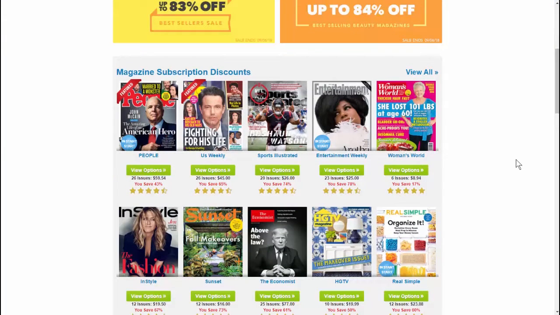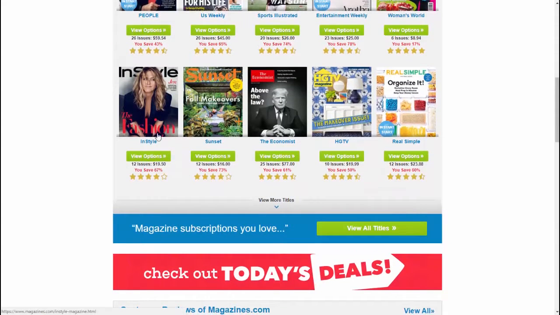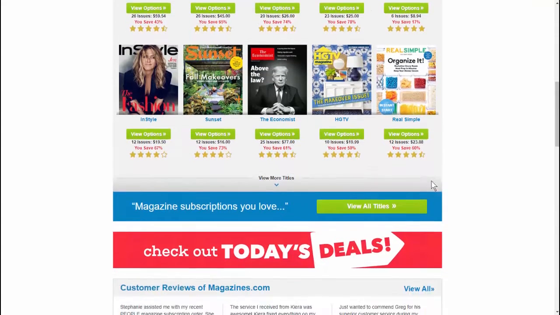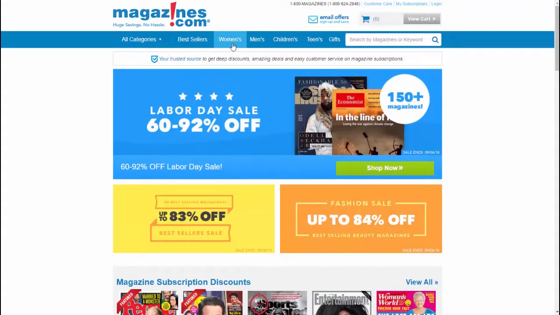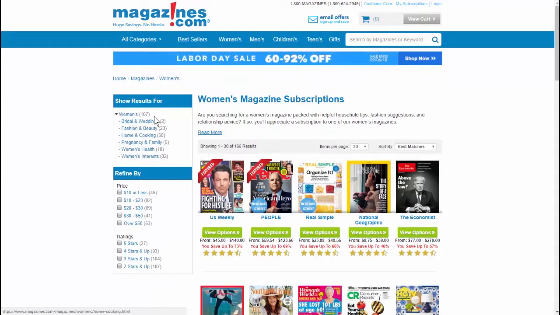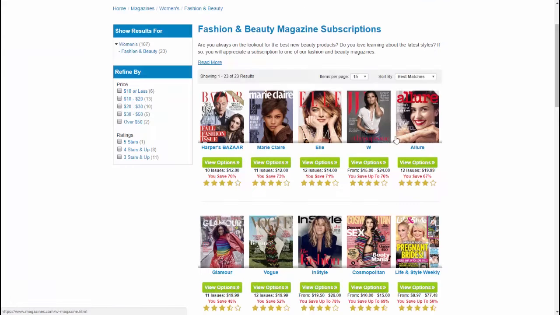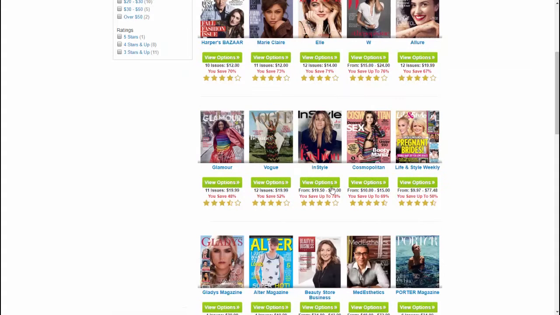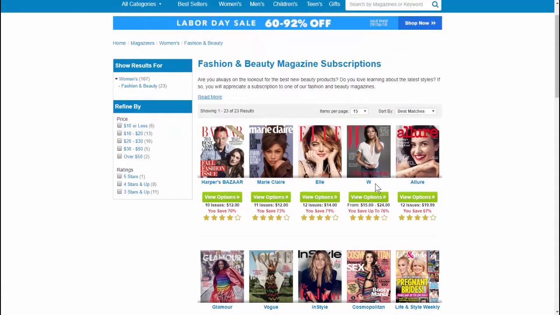I would come and take a look at what types of magazines are out there. So you see you have this Women's World here, InStyle, fashion, things like that. I would start with the women's, and then look and see what kind of categories they have. So bridal and weddings, right? Fashion and beauty. Okay, I'm going to go ahead and click on fashion and beauty. And now I can take a look at a lot of these magazines. Now, here's the cool thing: the magazine is the actual sales letter.